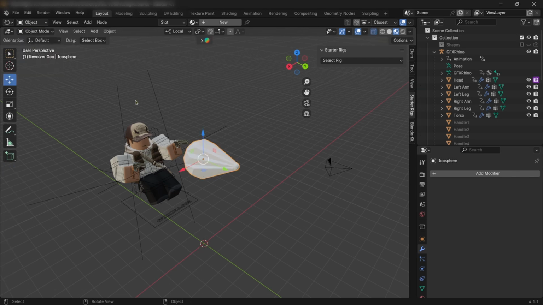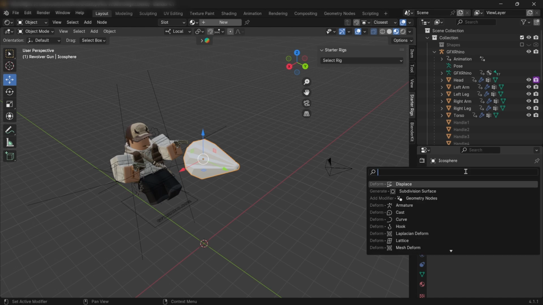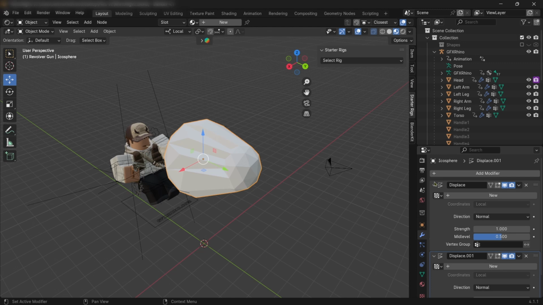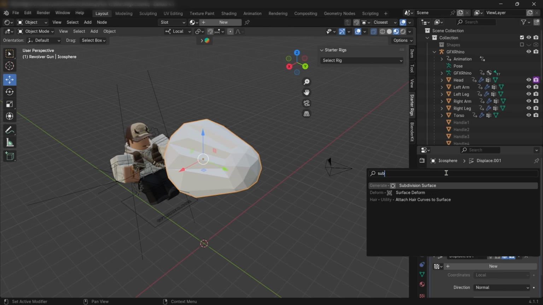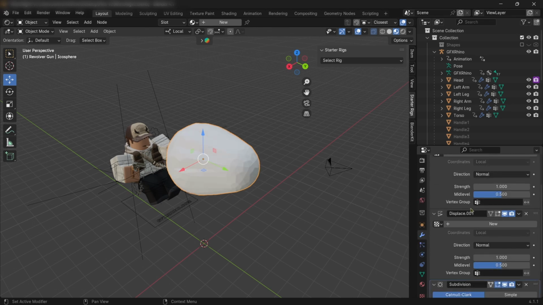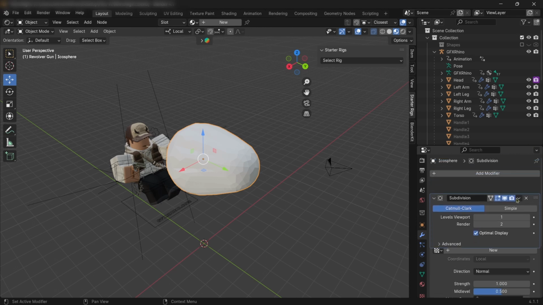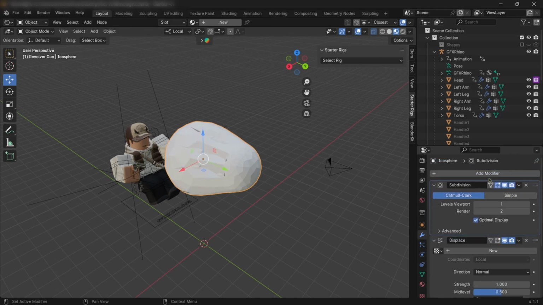So you want to go back to object mode, select it, and you want to add in a couple modifiers. Now, just click modifier, and you want to add displace. And then you want to add in another displace. There you go. Now you also want to add in a subdivision. This is going to give it more definition and points to work with.